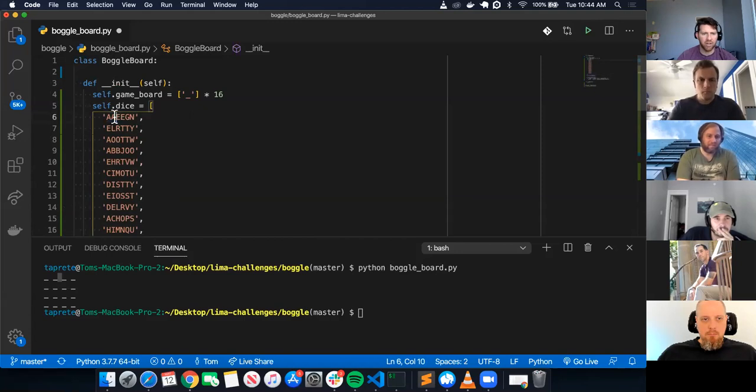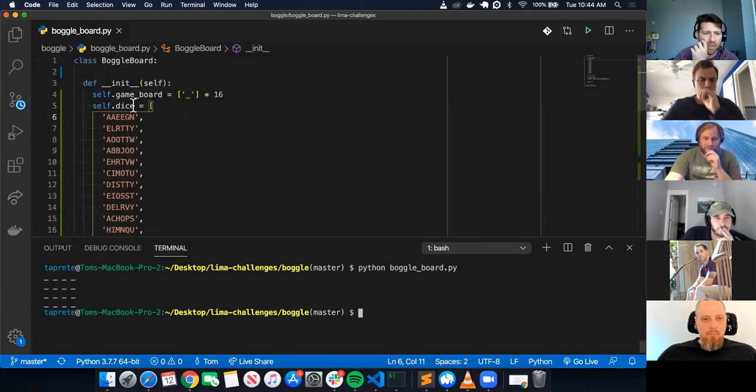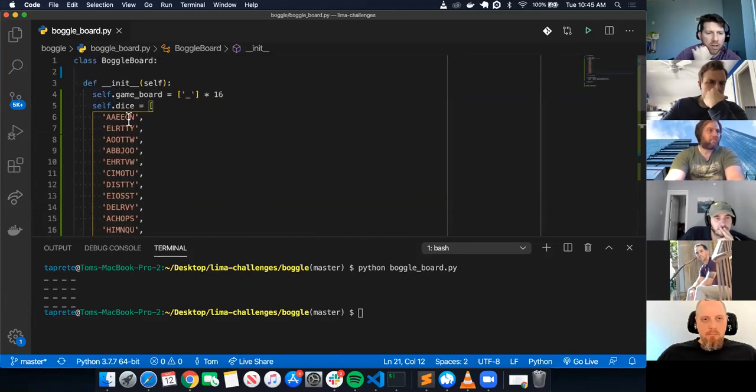So I've got all the dice in the game of Boggle board. There should be 16 here, so I can actually test that. I'm just going to count: 1, 2, 3, 4, 5, 6, 7, 8, 9, 10, 11, 12, 13, 14, 15, 16. So there's 16 dice.